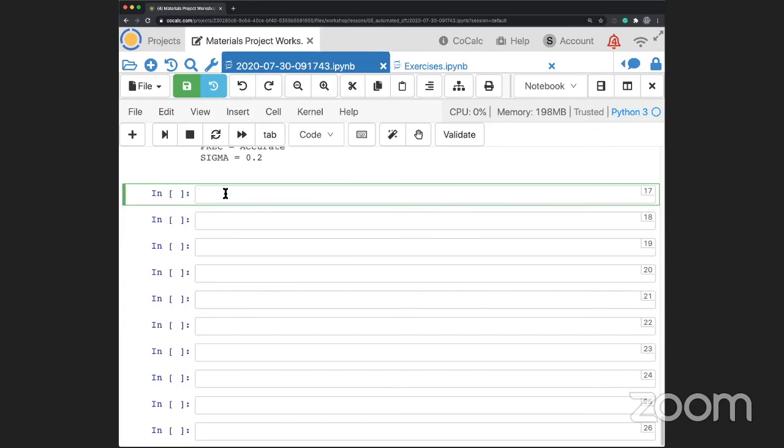So I'm going to walk you through what this looks like. I'm also going to put this line in Slack so you can copy paste it if you want to. I'm going to use an exclamation mark to run a terminal command. I'm going to say pmg config --add, and I'm going to add a variable called PMG_VASP_PSP_DIR in all caps. So it's pmg underscore VASP underscore PSP underscore dir in all caps.